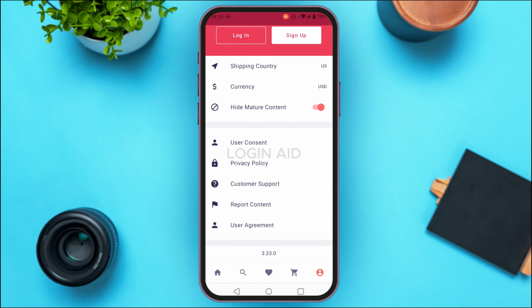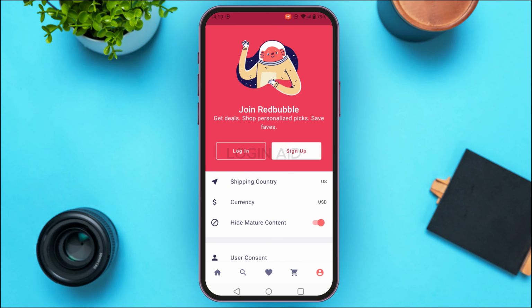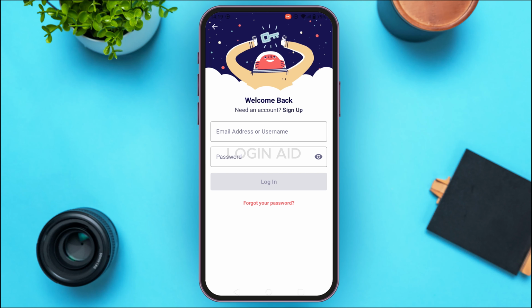In this interface, you'll be able to find various options over here. Right over here, you'll be able to find the option for login and sign up. If you do not have the account yet, you can tap on this option, sign up, and create the account for yourself. If you want to log into your account, tap on this option, login. Now after you do that, you'll be able to log into your account.